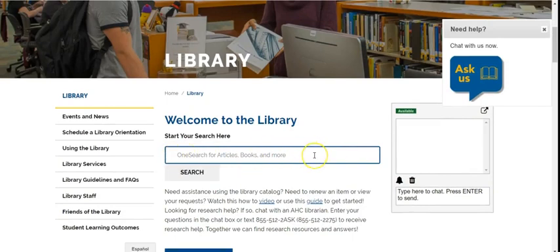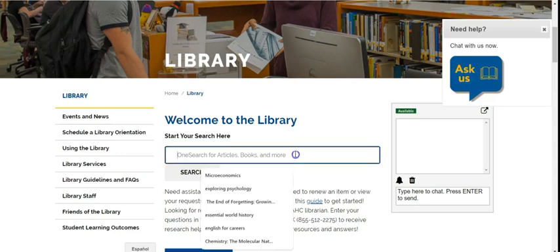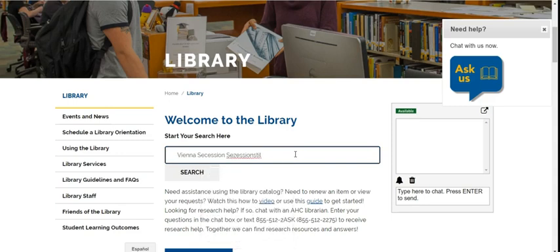So this is the one search bar. This will give you access to many types of resources the library has available for you. Let's do a sample search for one of your art history topics. So we're going to type it in and then hit search.